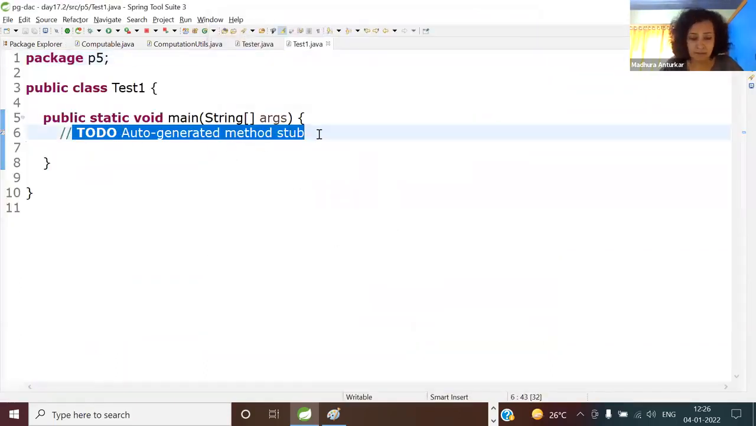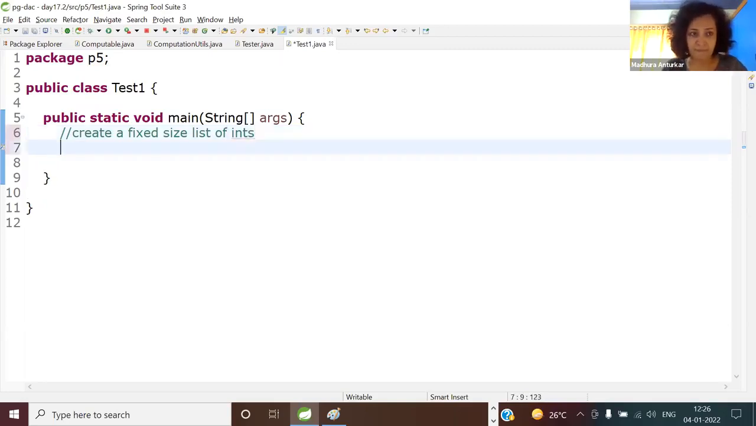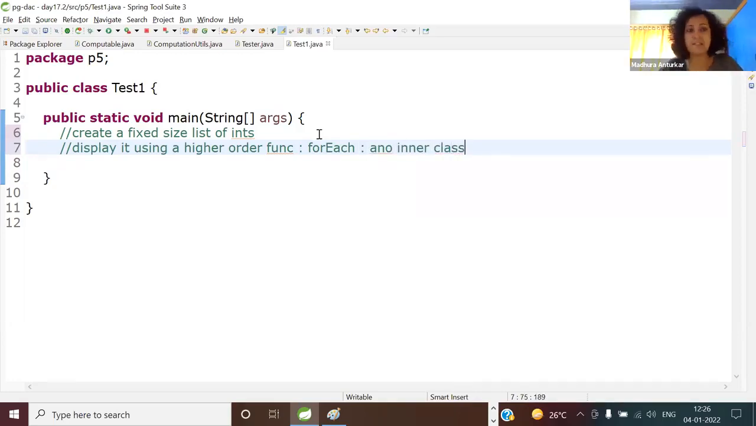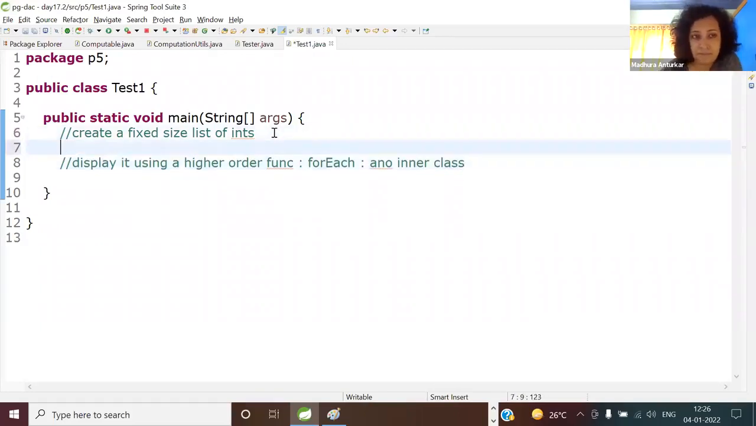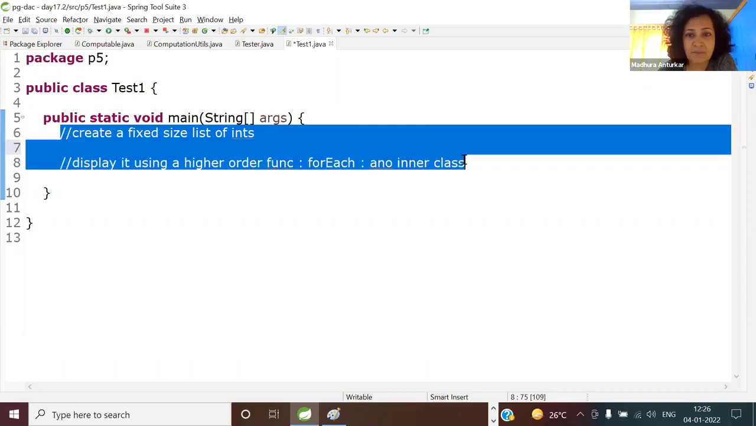So I'm saying, create a fixed size list of integers, display it using a higher order function, which is nothing but forEach. Okay. And initially we'll do it with an anonymous inner class and later we'll replace it by your lambda expression. So I'll send you these comments if you want.